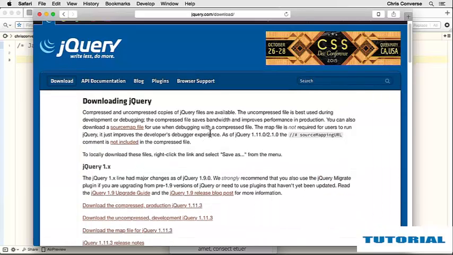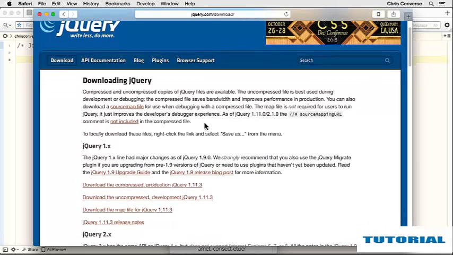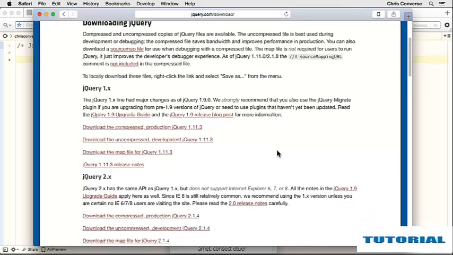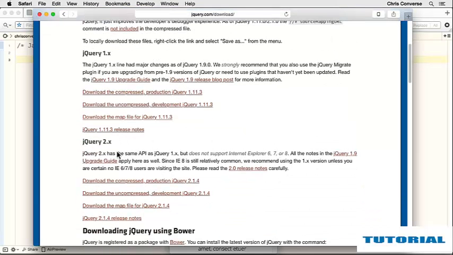Now the version of jQuery that you want to use will depend on the browsers you want to support. If you're only supporting modern browsers, which are HTML5 enabled browsers, you can scroll down here and download a copy of jQuery 2.x. And if you need to support earlier browsers, you'll want to download version 1.8 or earlier. So I'm going to come down here and under jQuery 2.x, we can see that at the time of the recording, the latest version is 2.1.4.